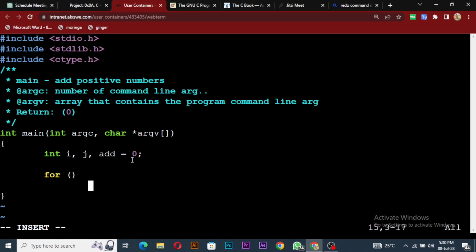So for loop this. We'll say for i equals 1. I'll tell you why we have 1. i is less than argc, i plus plus. So we know argv would hold the item at index 0.